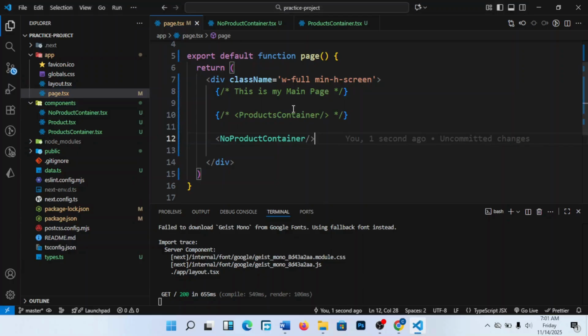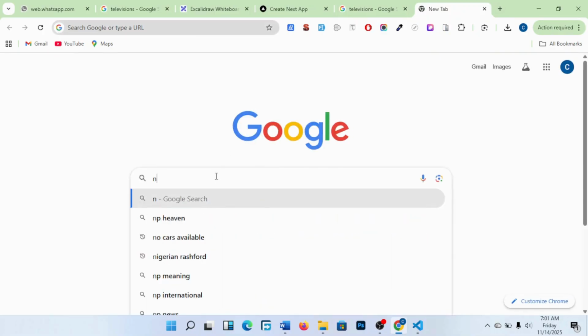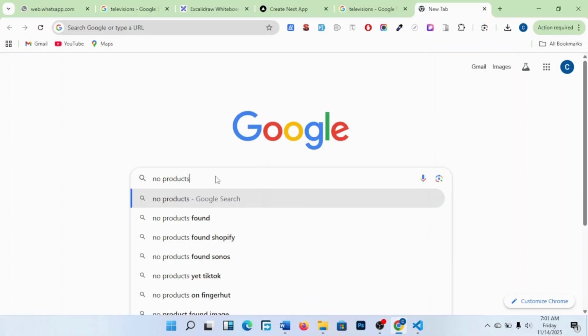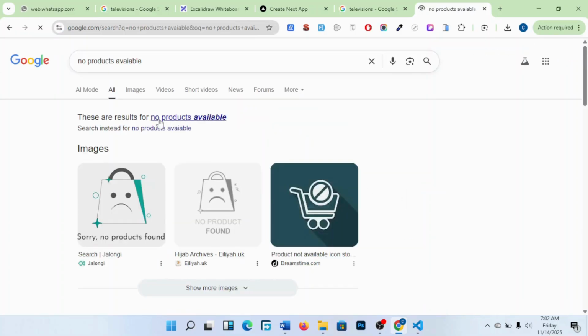Remember that I've commented the product container, which has the products. Right now I am on the no product container. Let me see some image here. I say here, no products available.